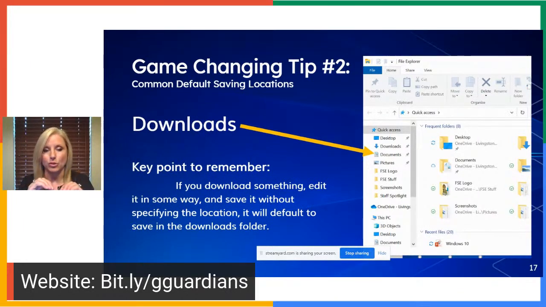Now, a couple of very important points. The downloads folder. You see the arrow pointing to the downloads folder. If you download something from the web, let's say that your teacher sends you a PDF of some kind, or if you have an attachment to an email, anything that your computer has to download from the internet, it's going to automatically, by default, think, okay, I belong with the downloads. And you can actually go back and find where you downloaded it in the downloads folder.